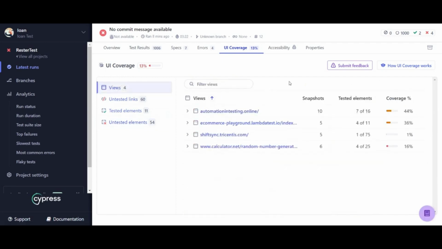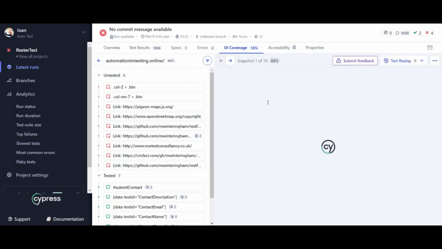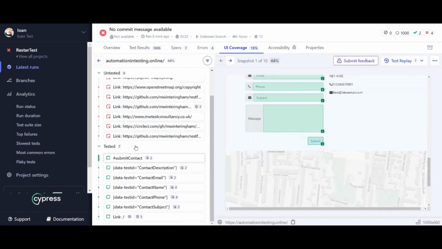Now, what I would recommend is you should go one by one on these views, because as you can see, I have a couple of URLs here and I want to check per URL. So if I go to this one right here, it will show me everything that I tested. So if I navigate, I have untested and tested elements.